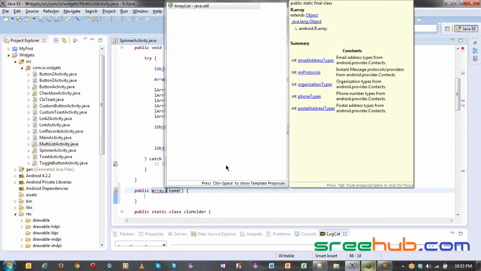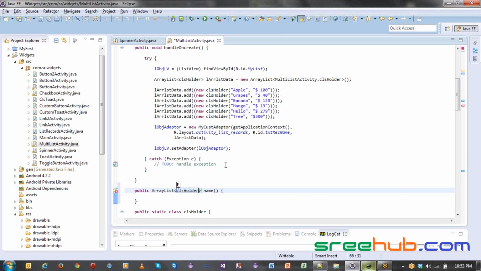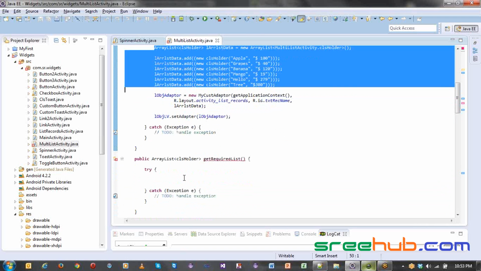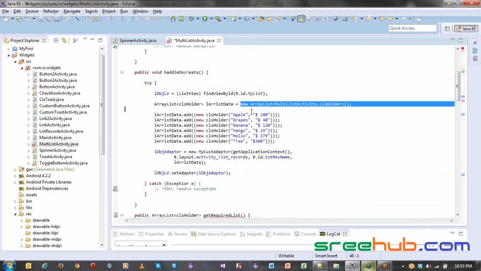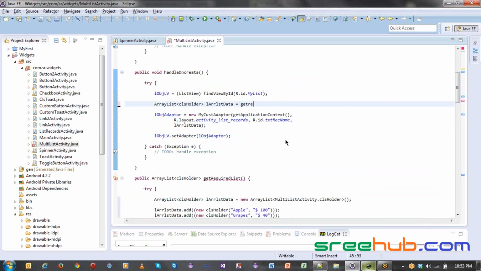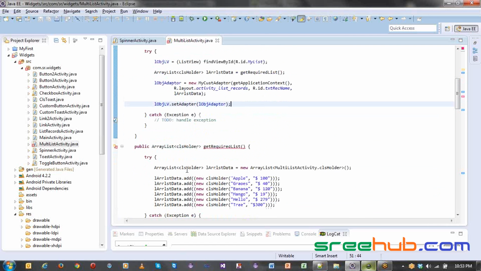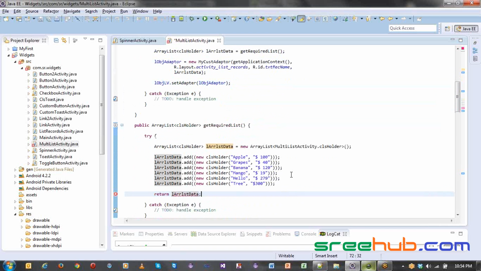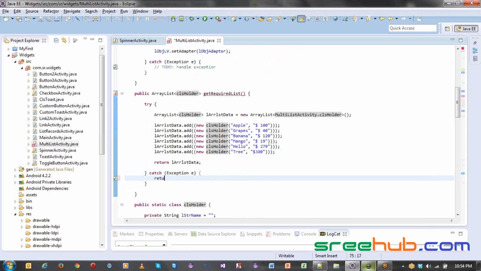So this filling part, let me create a separate method, which will give me an array list of type holder. Get required list by catch. So here we are going to actually add this up. Now here what I'm going to do here is just call get required list. Fine. So this get required list will actually return the list data. Right. So now, okay, if there is any error, let's return null.